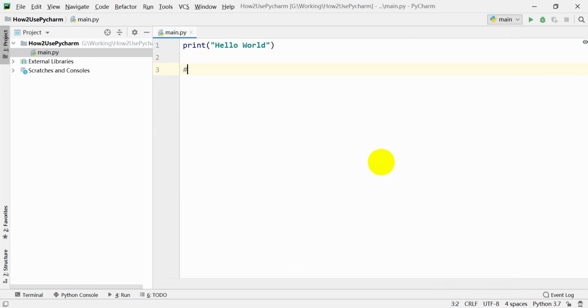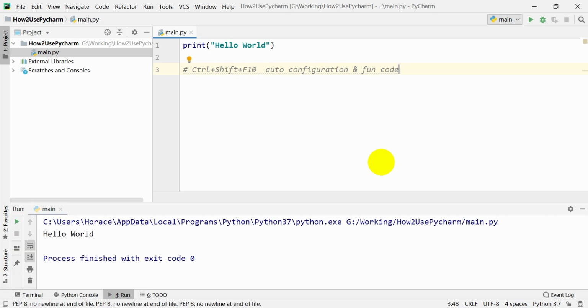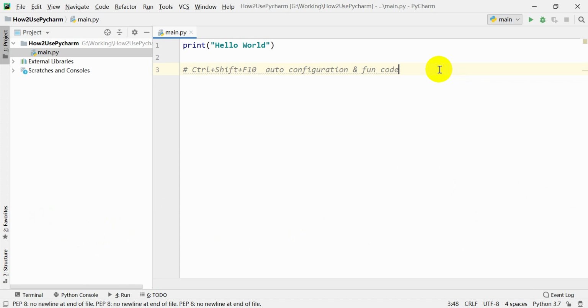Alright, let's write down that hotkey name to automatically find the configuration. It's called Control plus Shift plus F10. So this is auto configuration. And then after we have the configuration, it runs the code. Let's press it again. Control, Shift, and then F10. It runs the hello world code. Alright, so this is one of the hotkeys.